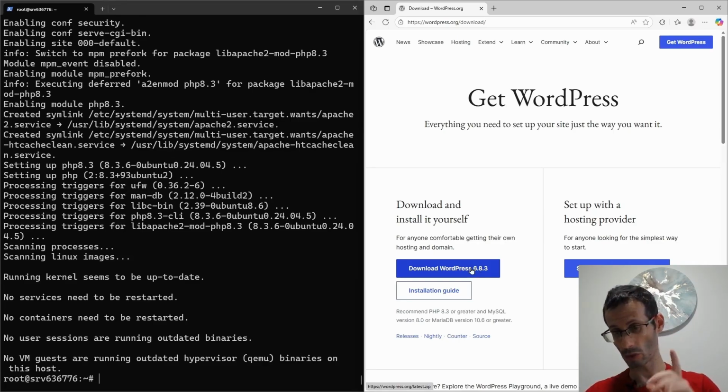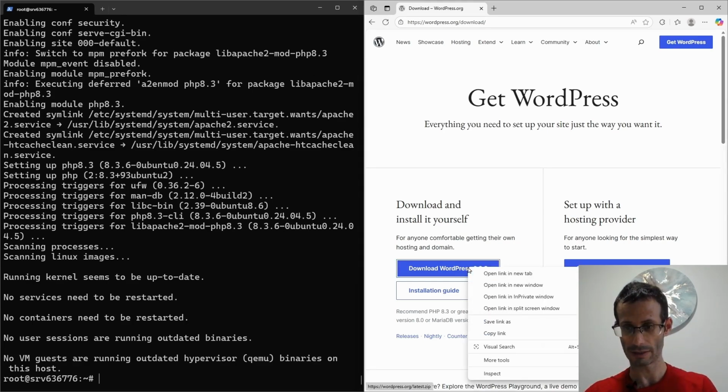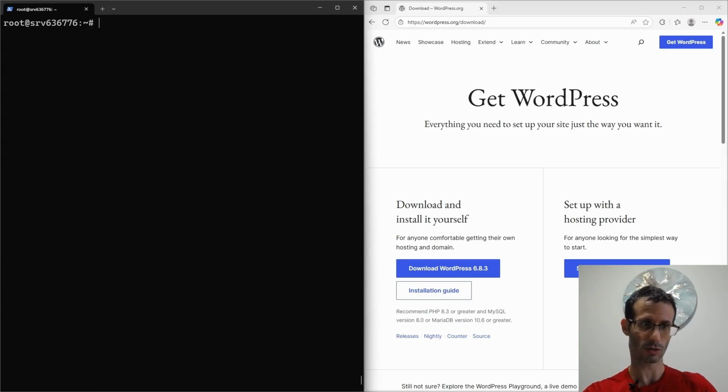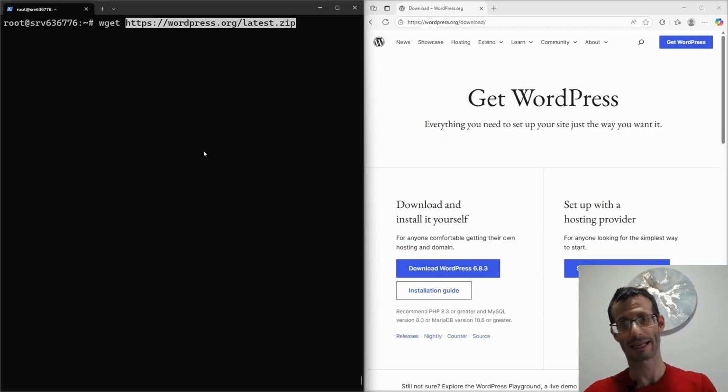So what I'm going to do, I'm not going to download it here to my local computer. I want it in my server. So I'm going to right click here and then copy link. And back in my server, it's going to look like this, wget. And here I'm going to paste the link that I just copied. And this will get the latest version of WordPress on my server.